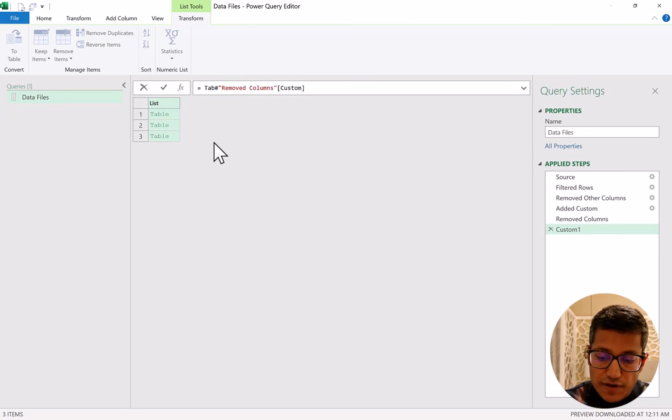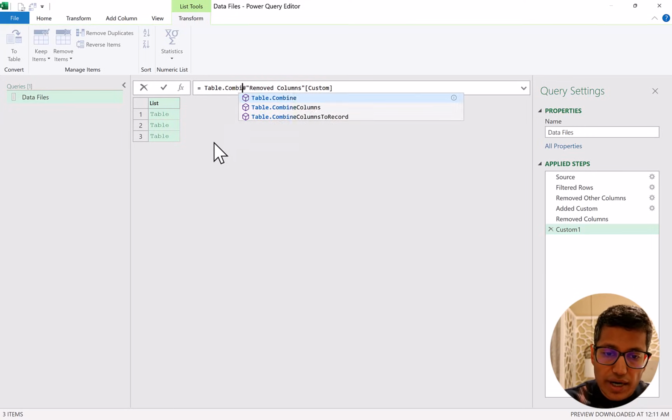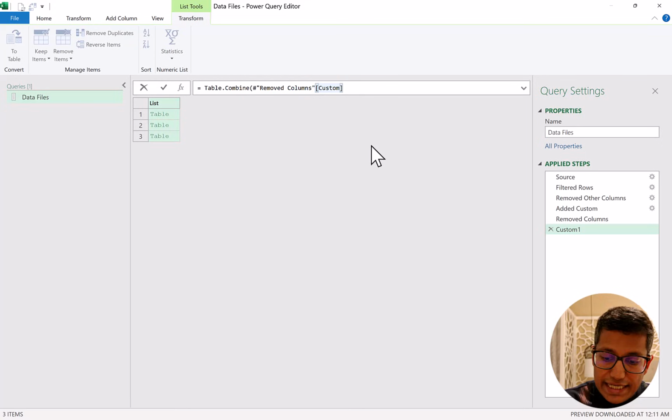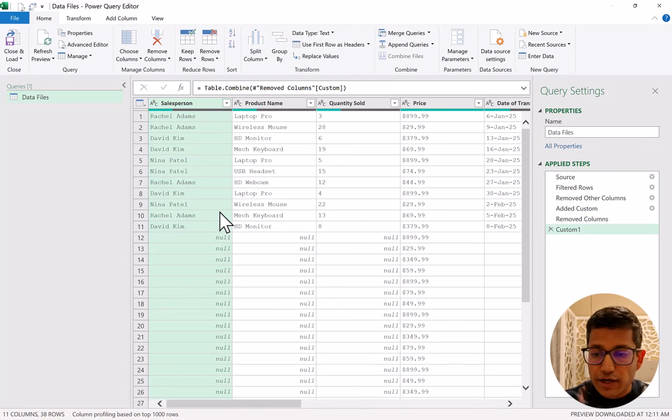Now I can use this function called Table.Combine. And it takes a list of tables and then combines all of these tables. See what happens when I click outside. It has combined all of these tables.